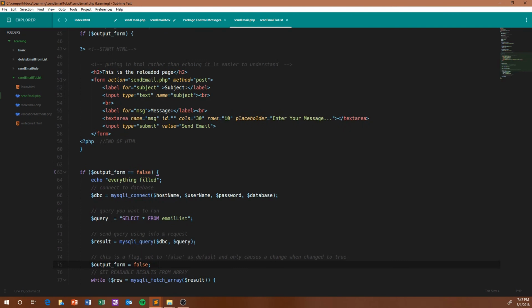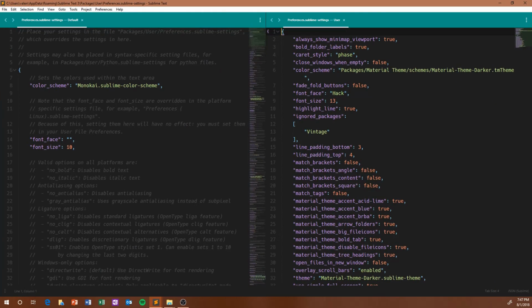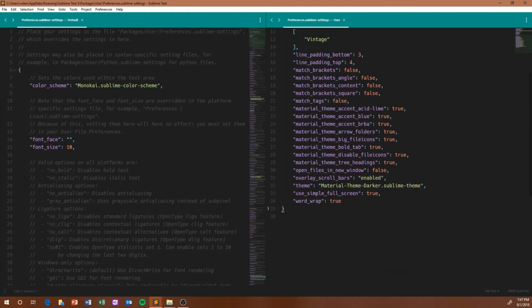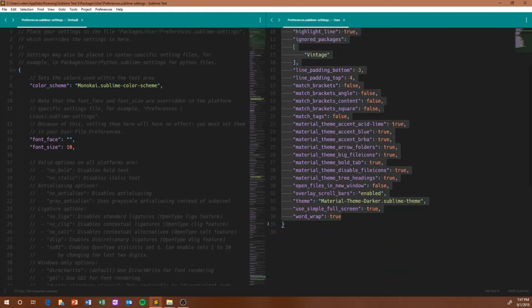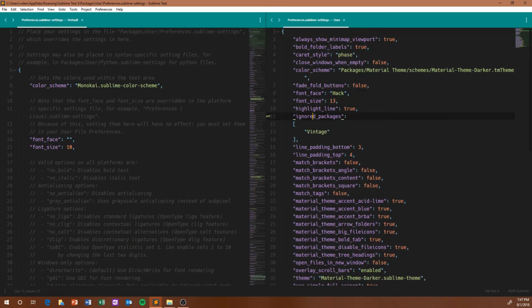Okay, so then onto the settings. Head over to Preferences, Settings, and you'll notice two things here. One, there's a lot of settings. All of these are purely optional. They kind of just make Sublime Text look more like I want it to. And then the second thing is that we are in the settings for the user and not the default.